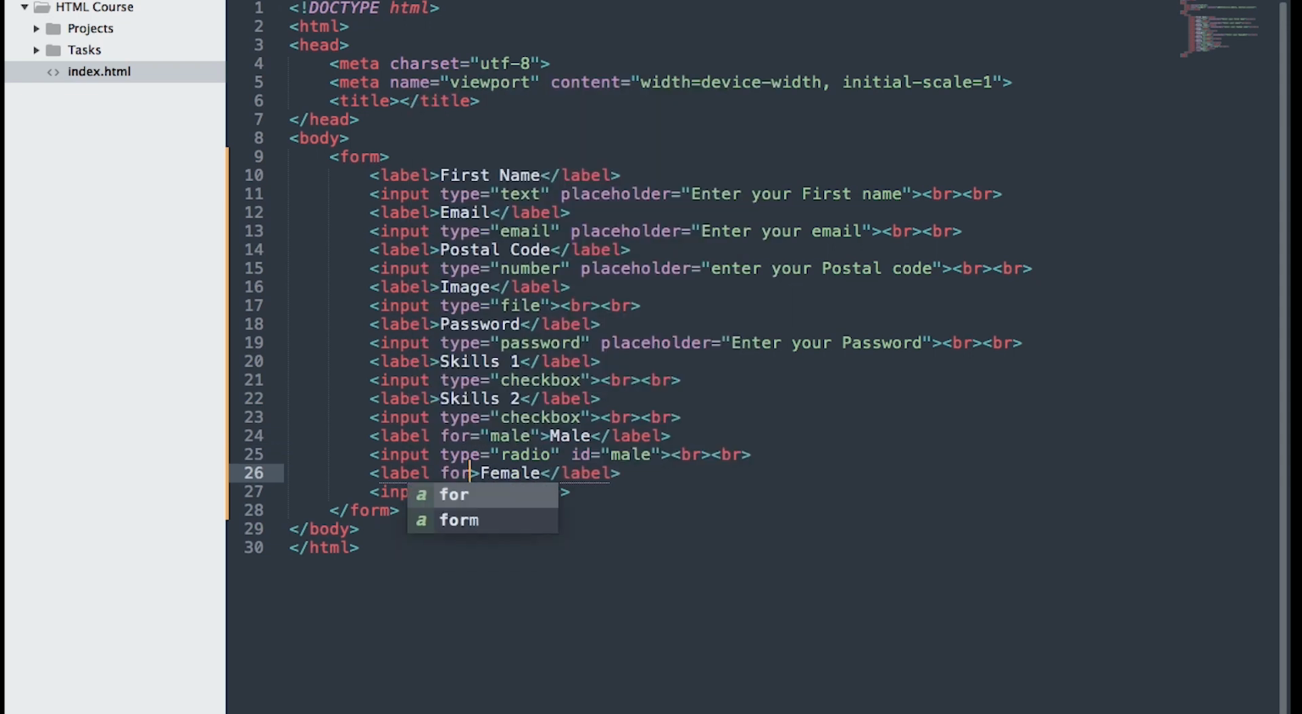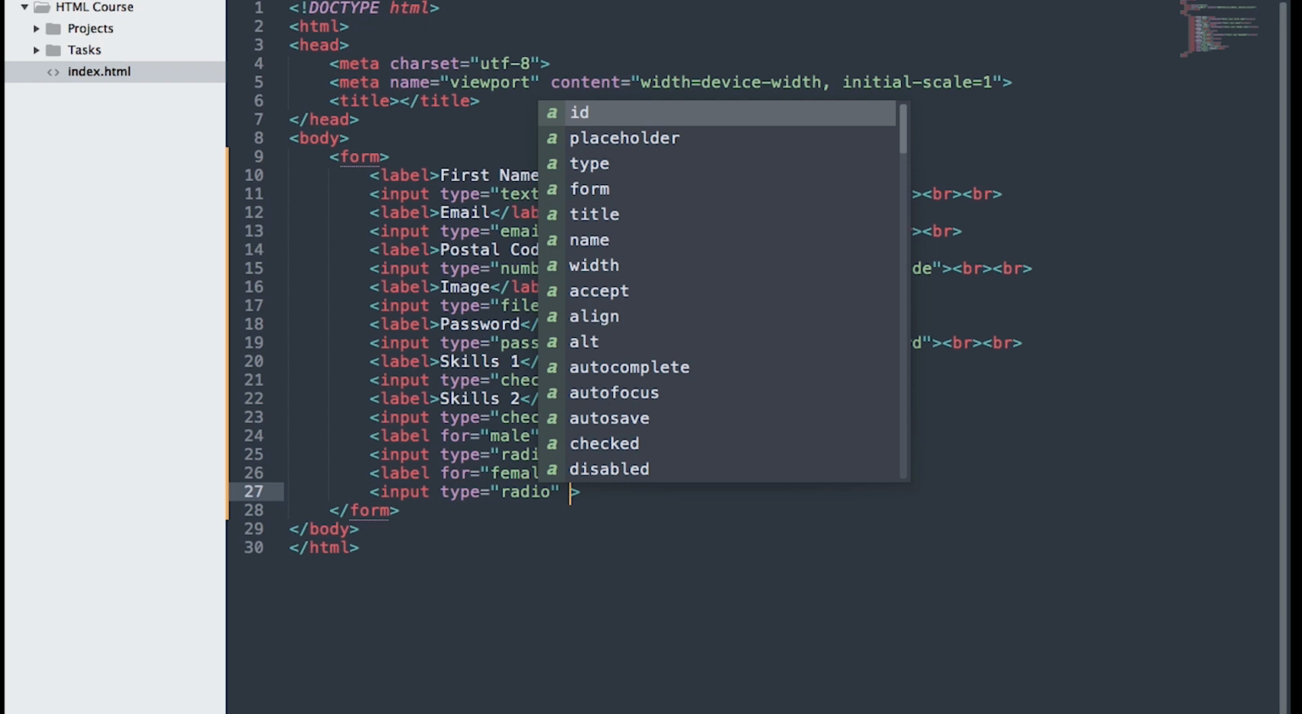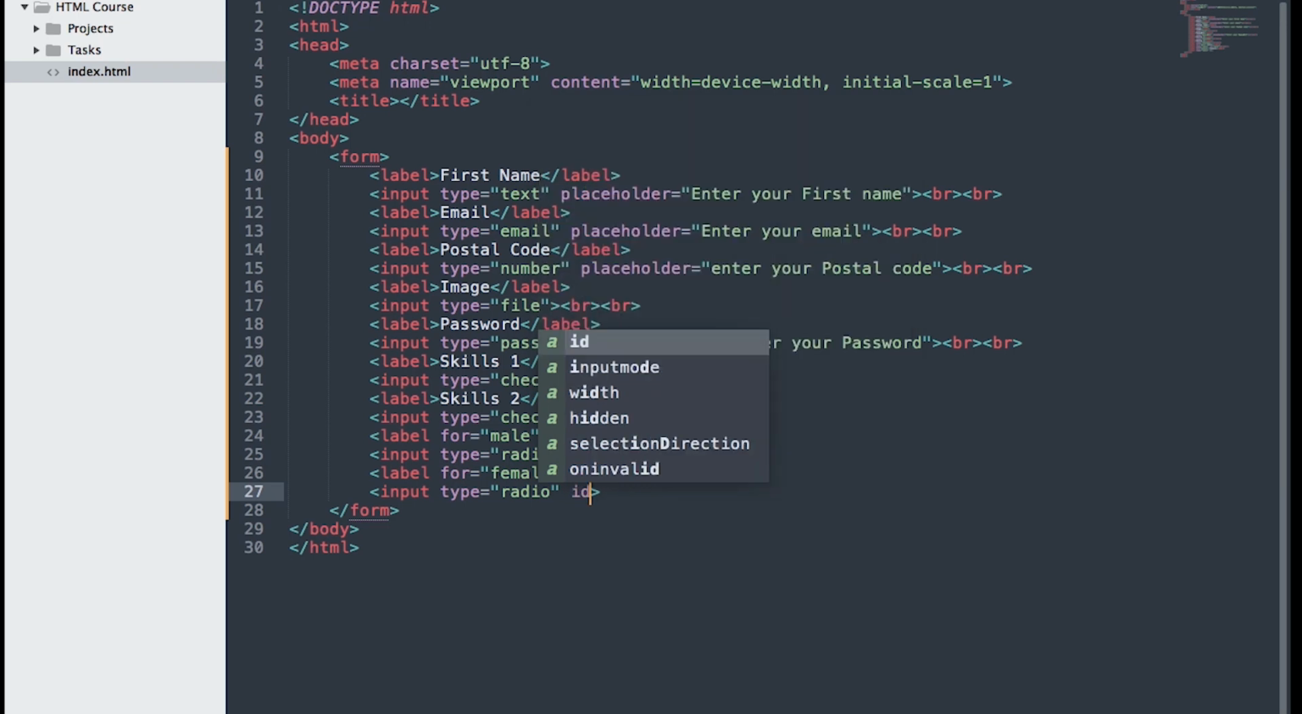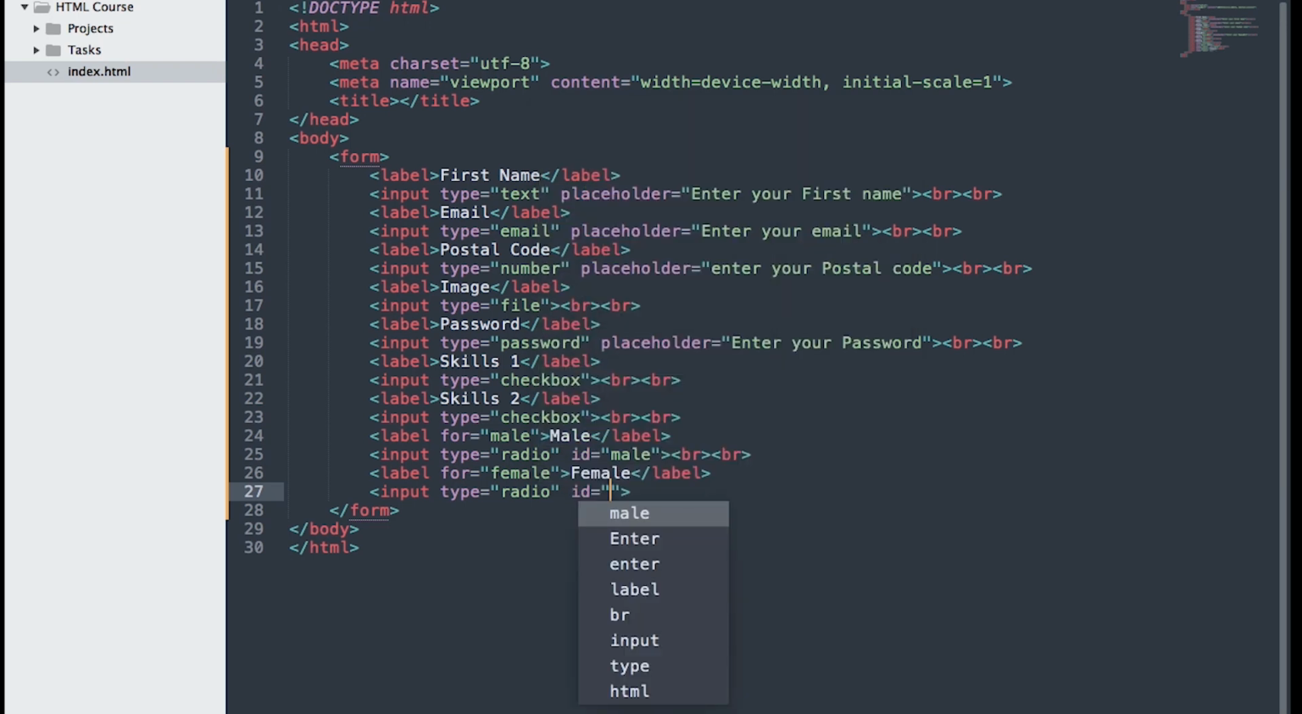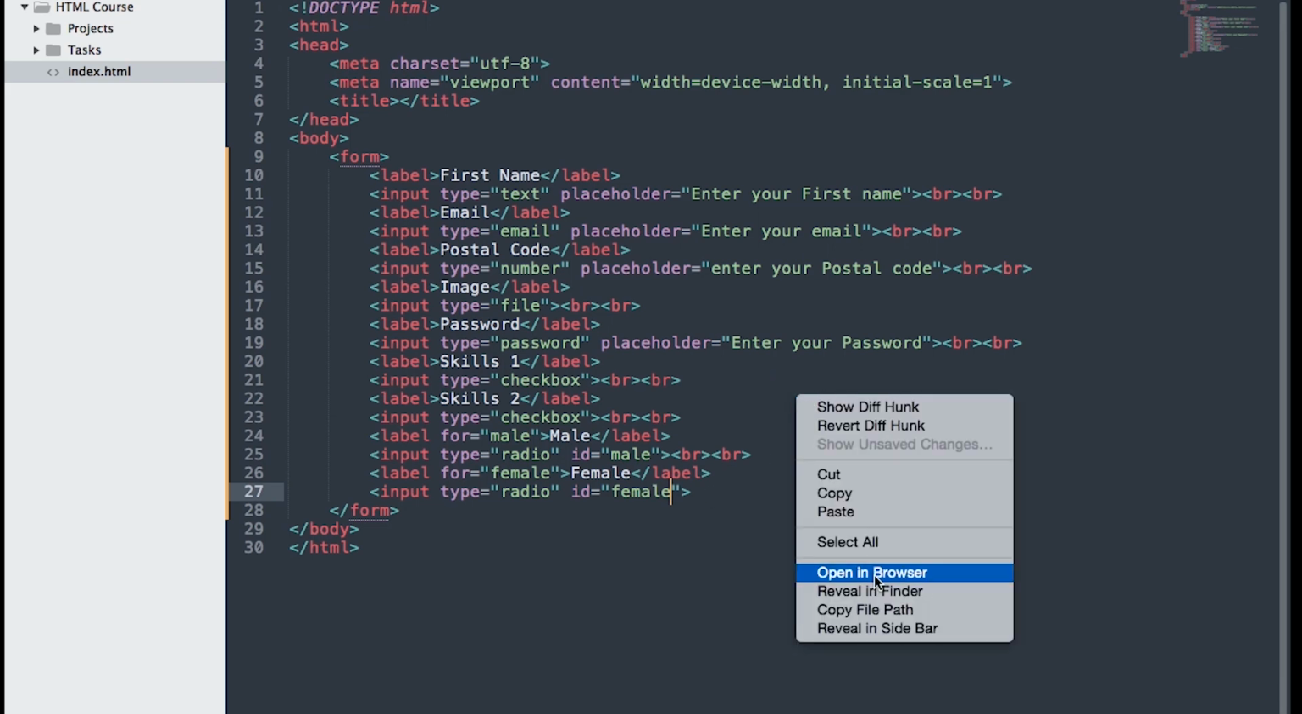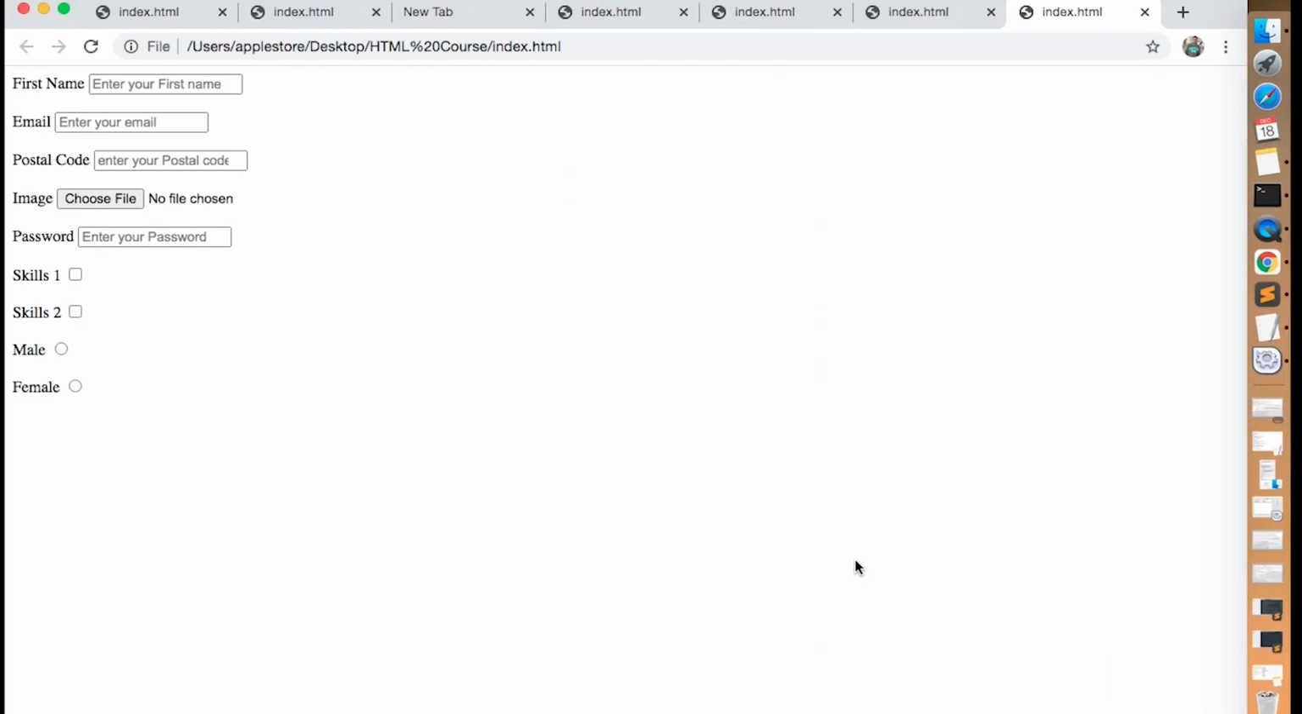Okay, and we can do that for female. For female, and then in our radio female input, we write the ID and we put the same female. Okay, so let's open our browser. So with this, you are not mandated to click the input directly. You can click the label and it's going to select.